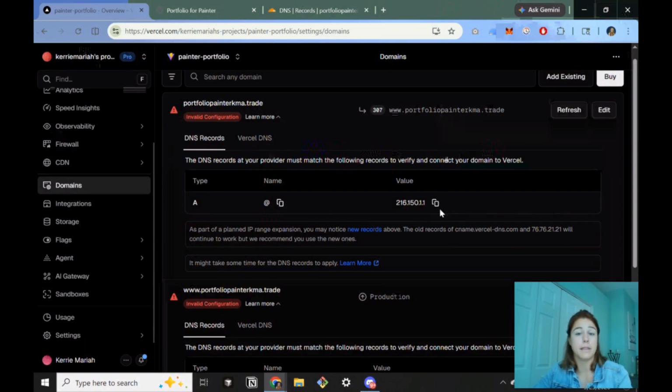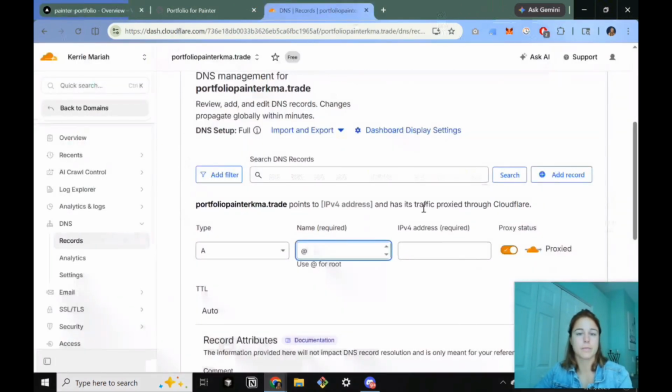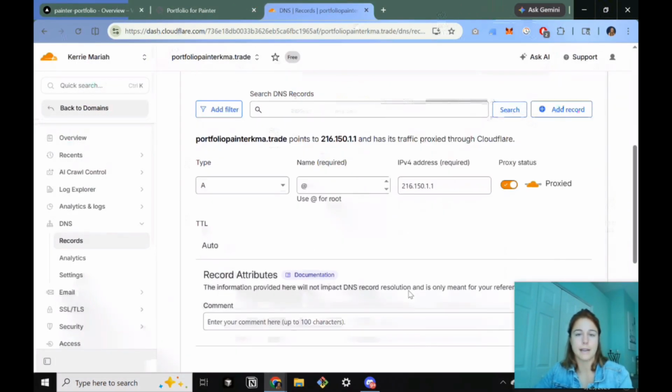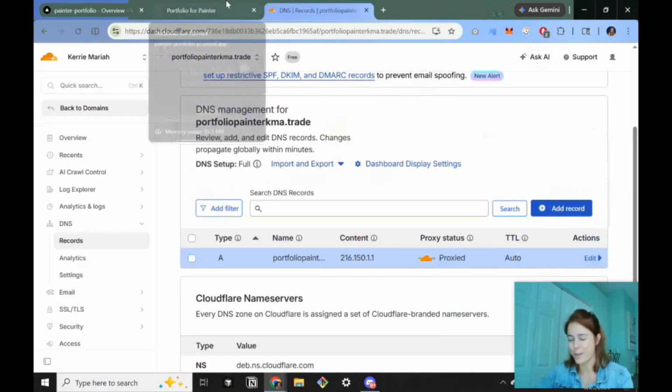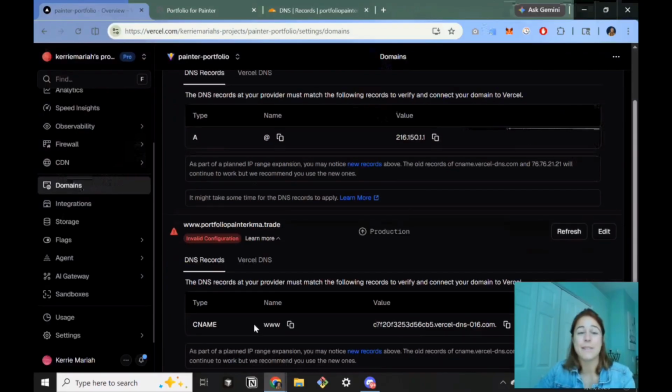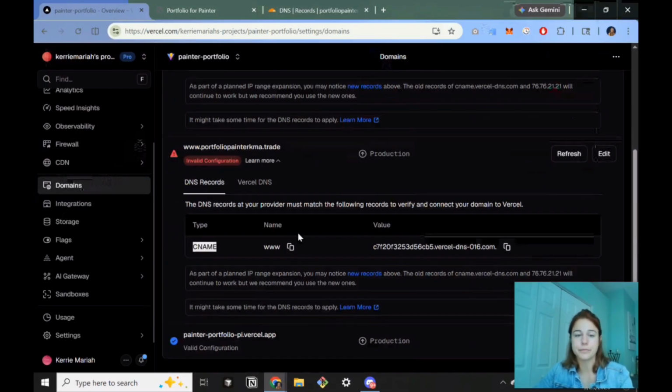So I clicked this button. This means to copy. And we're going to put that in there. And we're going to click save. Make sure you click save. I made that mistake before, so I had to re-record this. All right, and then we're going to do CNAME as the next one.